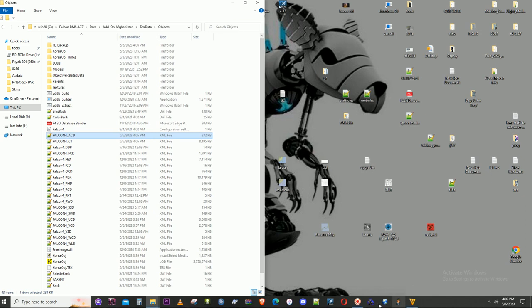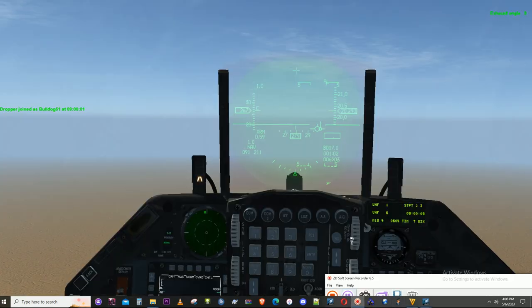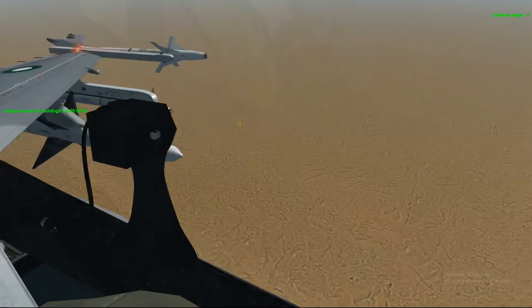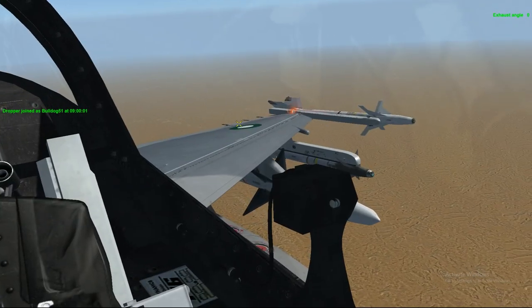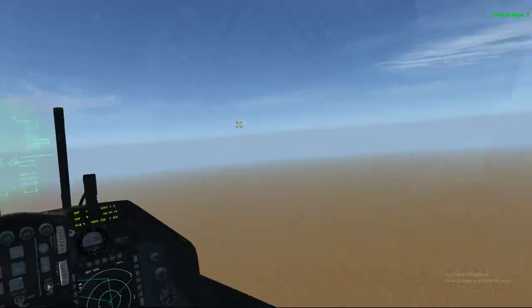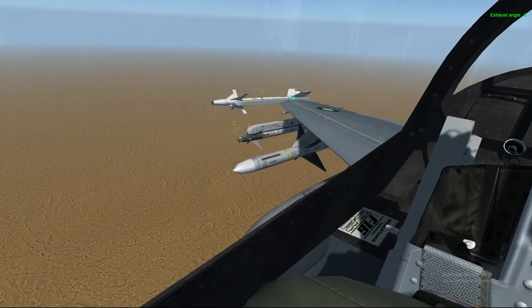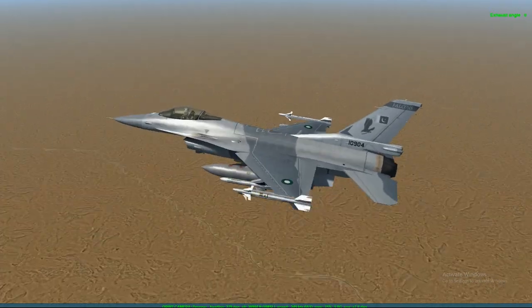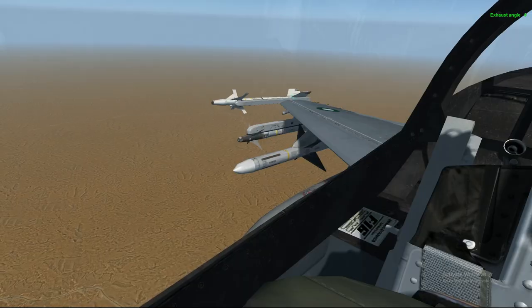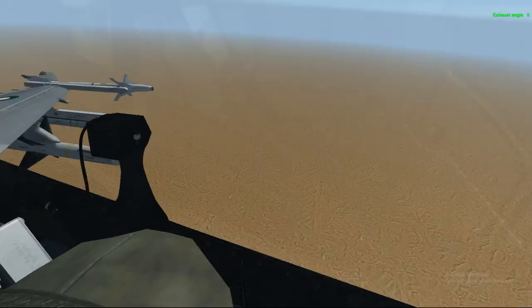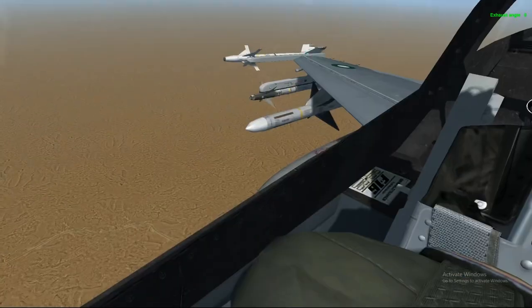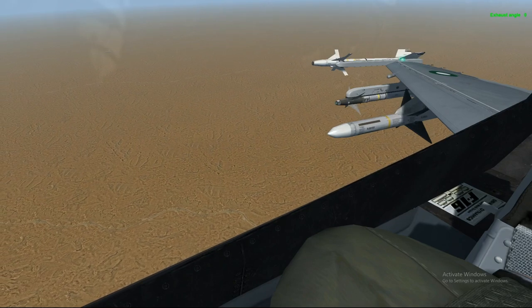And we'll test it out. And finally, we've got the right wings. The model and the wings are correct. So that's the process. I'm going to call it a day here.